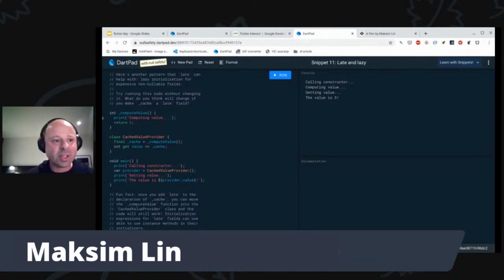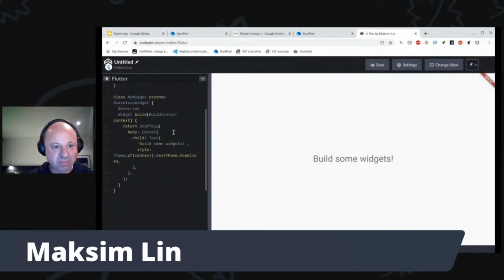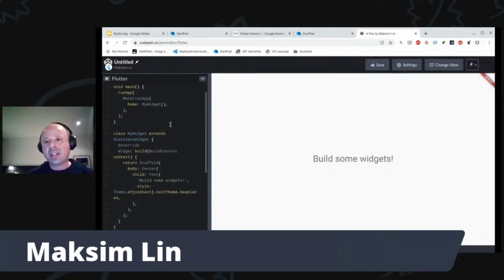Now, another really exciting tool that came along quite recently was the fact that the Flutter team worked with the people over at CodePen to bring support for Flutter to CodePen. So for those of you from a web development background, you may have seen CodePen as an online playground for doing HTML and CSS and JavaScript. Well, now CodePen supports Flutter. You can head on over to CodePen, go to Editor Flutter, and very similar to Dartpad, you get support for running Flutter code inside this environment.